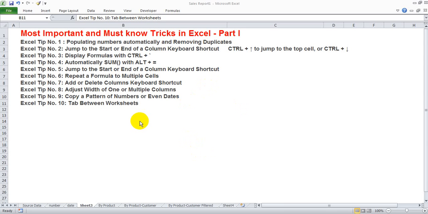Okay, so today I will be showing you the most important and must-know tricks in Excel 2010. The first one is populating numbers automatically.